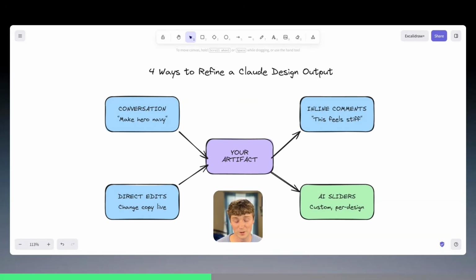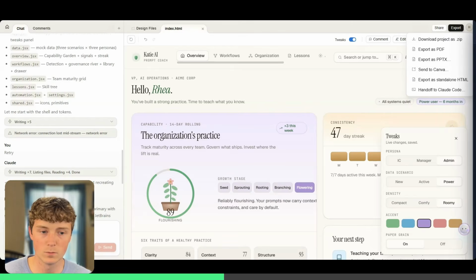Then option 4, and this is the one that's pretty fun, is AI generated sliders. Claude generates custom sliders for your specific design, so it might make a formality slider that goes from casual to corporate, or a density slider that spreads out or tightens up the layout. You push the slider and the design updates live. That last one is the thing that I really haven't seen anywhere else, and it's Claude saying, hey, here are the knobs that matter for your specific design, instead of giving you a generic set of tools, which is really smart.